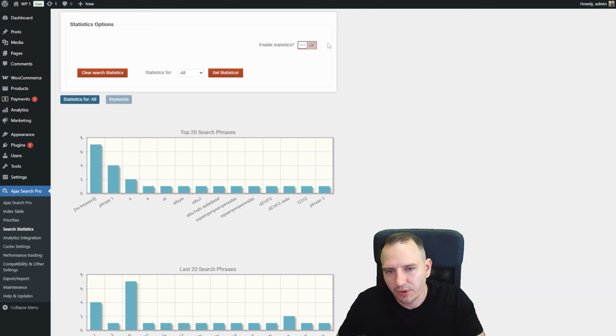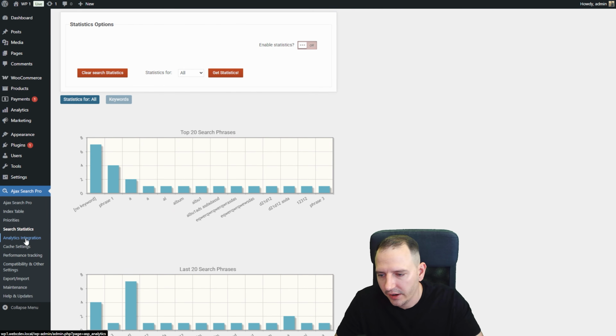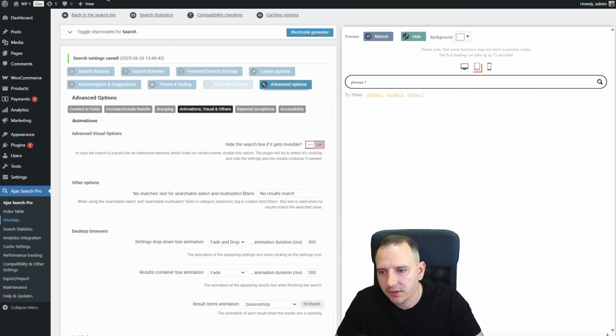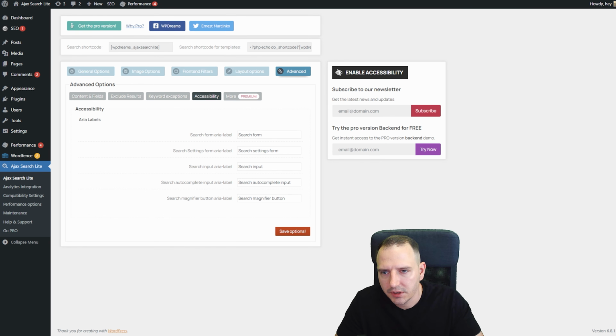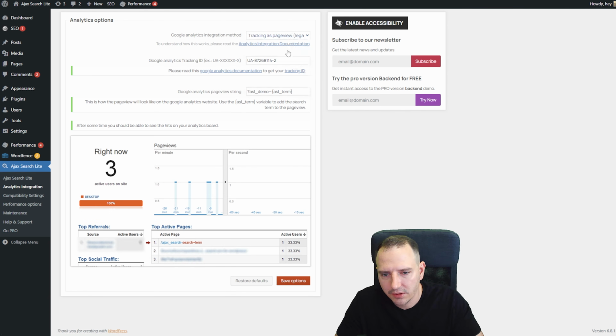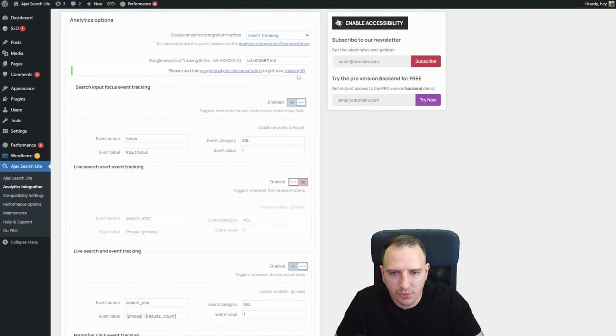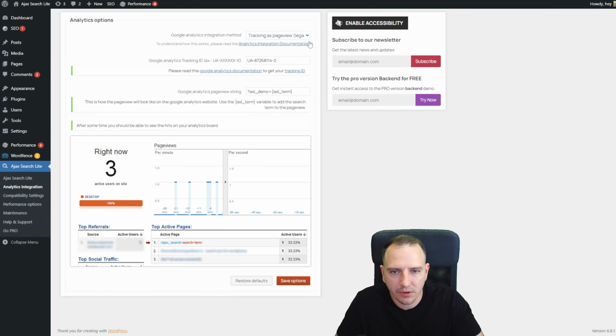So far it's a very basic thing. It's going to be expanded later on with more information. Analytics integration, I believe this is, let me see, this should be in the Lite version. It still has page view tracking, which is going to be removed, but you should be using the event tracking because GA4 is, GA3 is no longer supported.